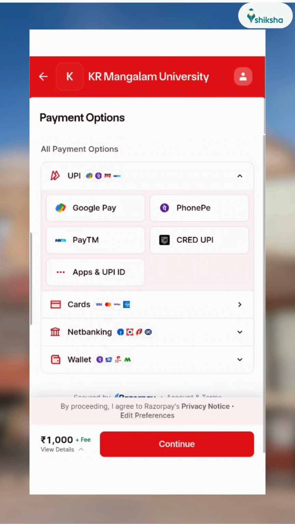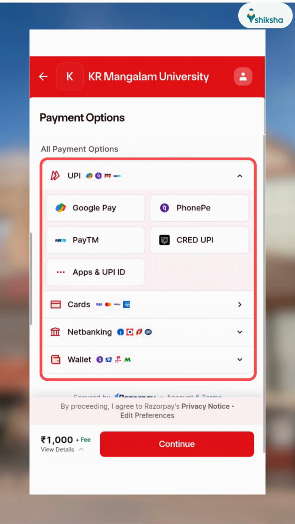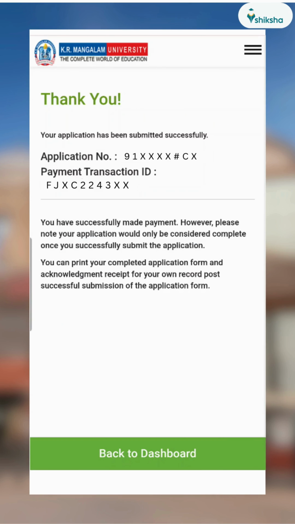You will be redirected to the payment gateway. Select a suitable payment option and complete the payment. For successful payment, your application number and payment transaction ID will be generated. Make sure you save them for future reference. Click on Back to Dashboard.